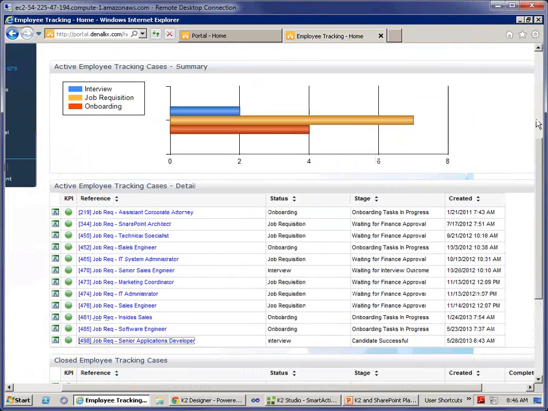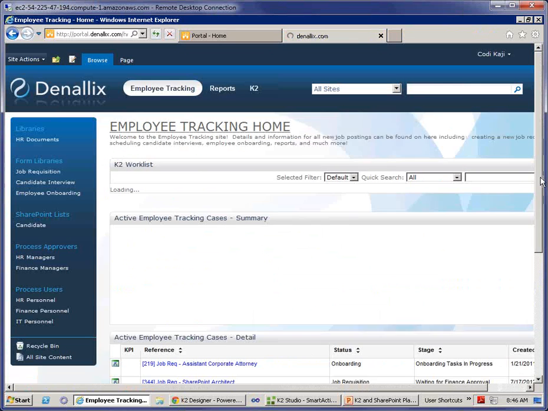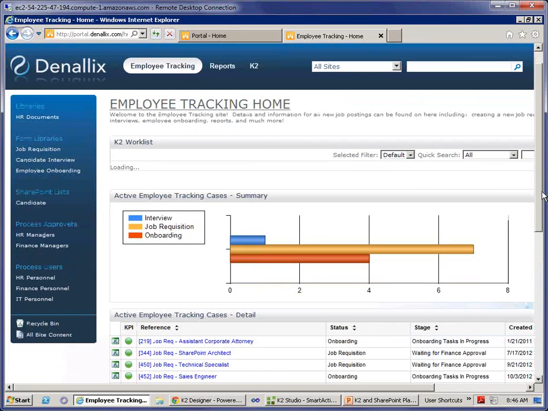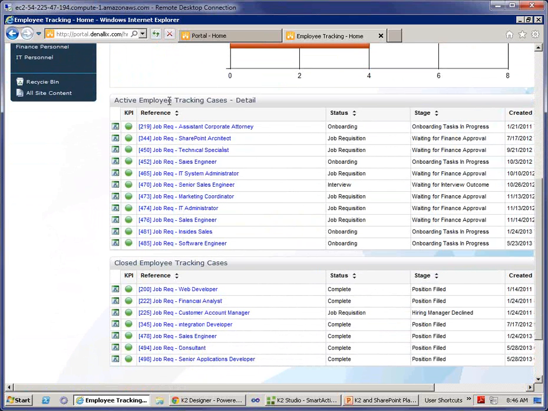So if we refresh my screen here for my employee tracking site, where Cody likes to stay in, we can see that the task is finished. We can see that it moved from our active to now our closed. Again, it's because we're waiting on the timer job. We can go ahead and close this, and that position is filled.